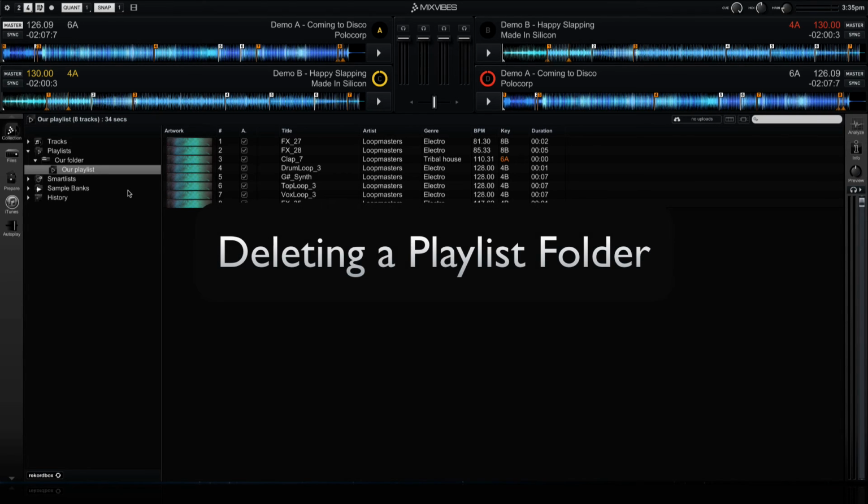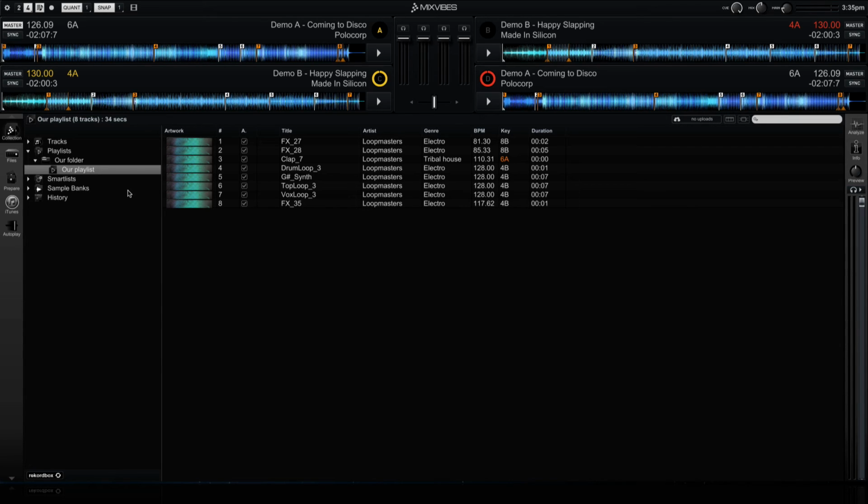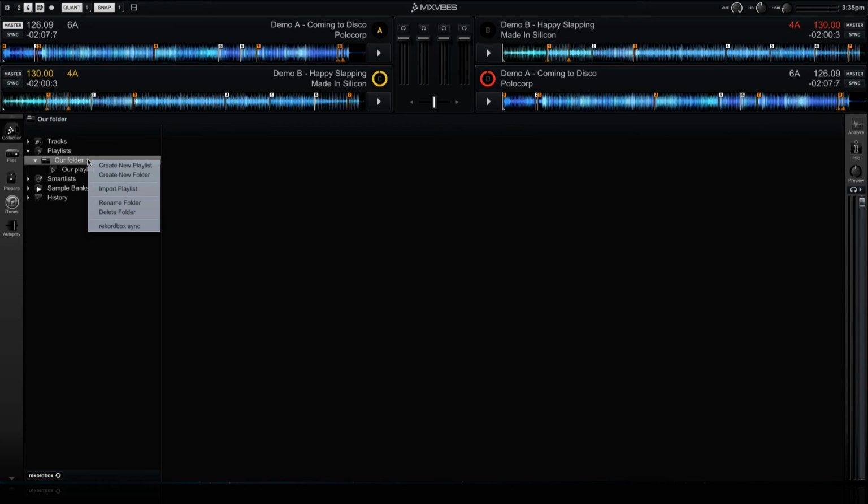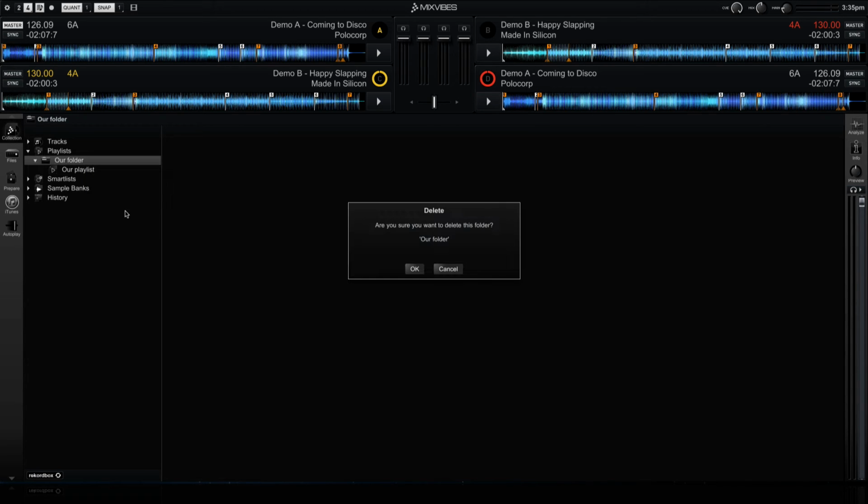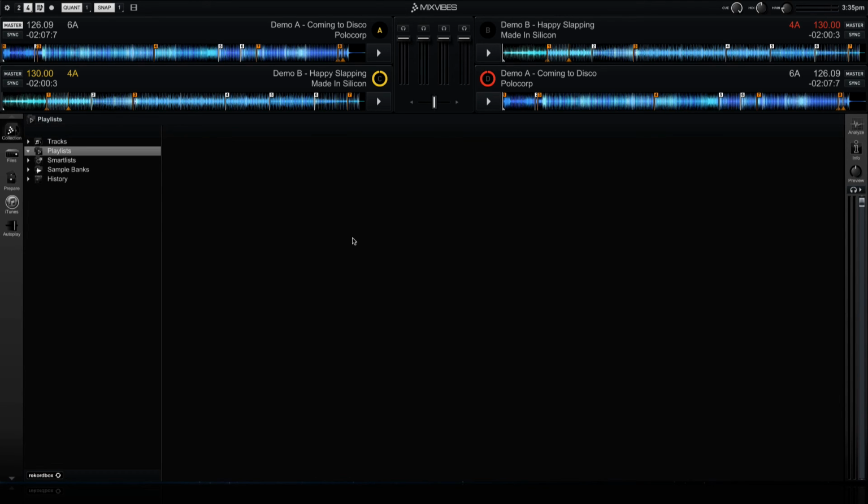The process of deleting a folder is very similar to that of deleting a playlist. So to delete a folder, you want to go ahead and right-click on the folder that you would like to delete, then select Delete Folder. Again, a confirmation window will appear, which is great because it means that you won't accidentally delete a folder that you didn't want to delete in the first place. So we're going to go ahead and click OK to delete that folder.